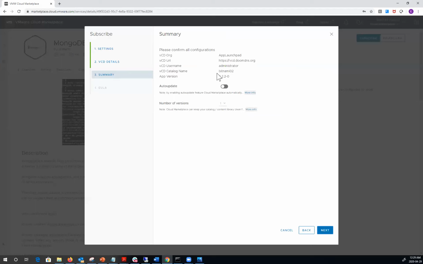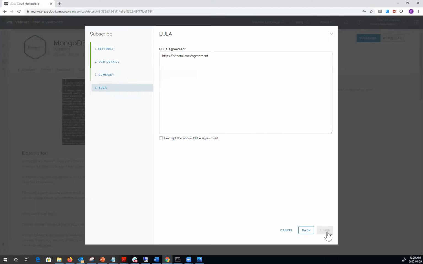It's asking, do I want to have an auto update of this particular image happening? And how many versions behind do I want to have when that happens? At the moment, I'm not going to turn those on, but it might be of interest for some cloud providers to be able to have the latest versions available to end customers without having to do much work. After that, I'm going to have to accept the EULA agreement.